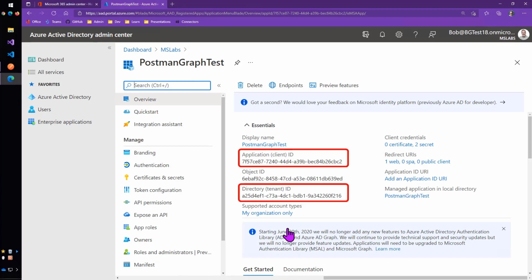I've already set it up and will just show you what I have. A couple values I'm going to need to set this up in Postman. One is the application or client ID that uniquely identifies this application. And also, since this is a single tenant app, and we'll talk about multi-tenant later, it's actually pretty simple. But since this is a single tenant app, I need to specify which tenant. And so the directory or tenant ID uniquely identifies this tenant.